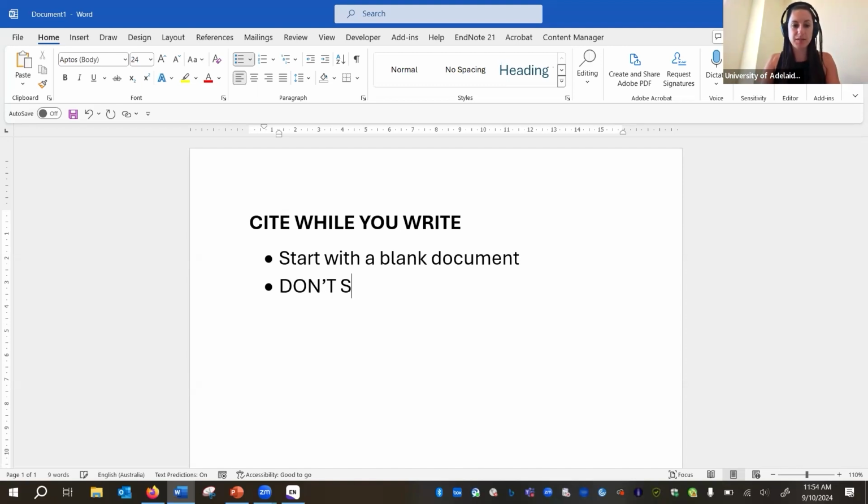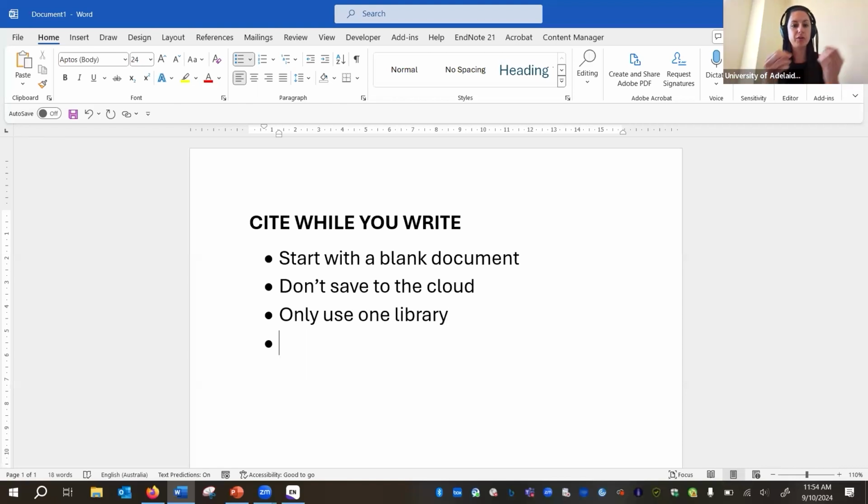Again, I'm still on capitals. Don't save to the cloud. So keep this working document that's linked to EndNote on your computer, on your hard drive, on USB, not in OneDrive, not on the cloud. Only use one library. So you cannot bring in references from multiple libraries. You can only bring them from the one library file.